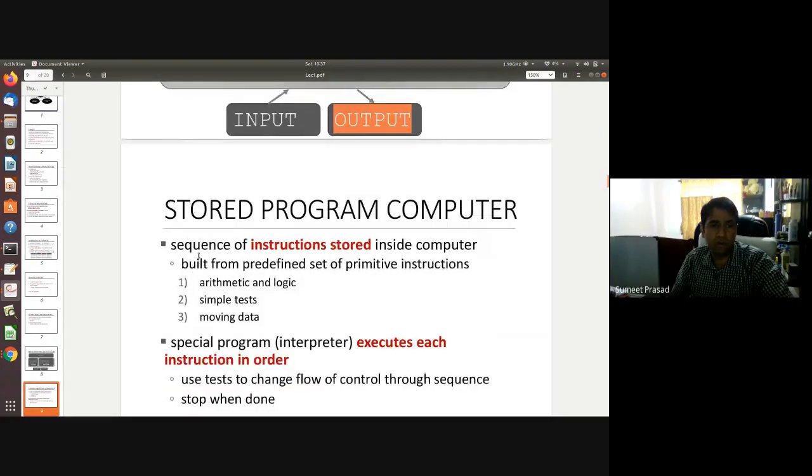And that's what we were talking about. A stored program computer has only this set of primitive things, nothing else. Arithmetic logic, simple test, and moving data.